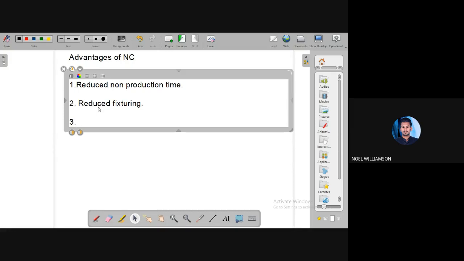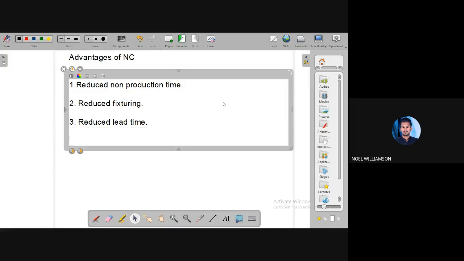Then reduced lead time. That we have already seen, that the time of execution of the job is only small with respect to either CNC or NC. Compared to our traditional operation, the lead time will be reduced. We need only less time to finish the job.